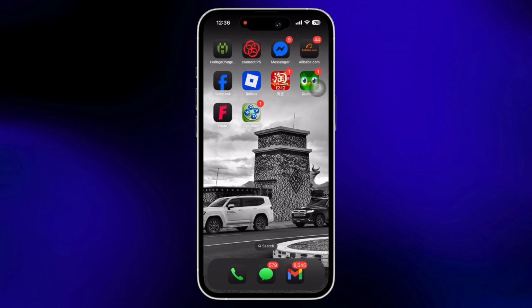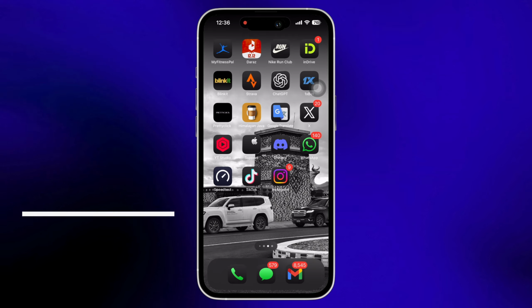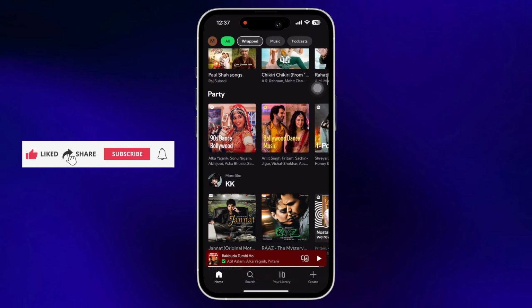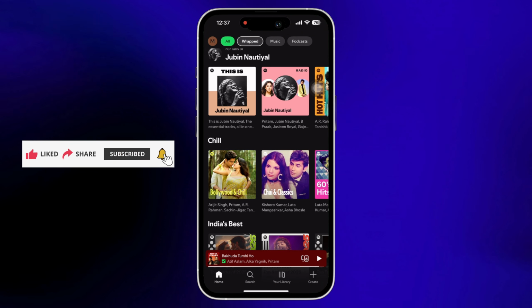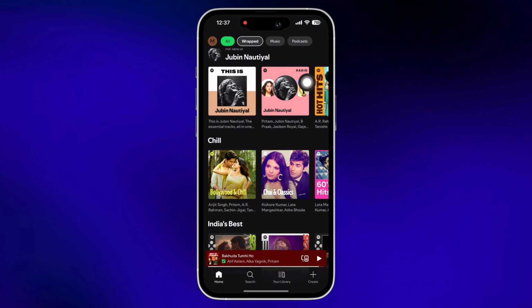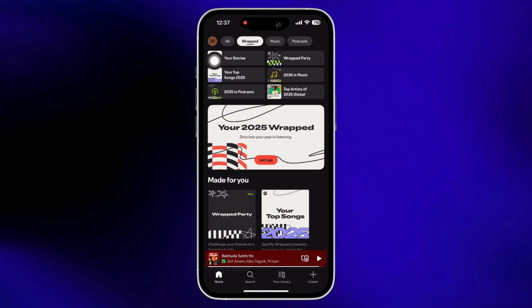Now let's get right into the tutorial. Firstly, go ahead and open the Spotify application on your device and make sure you are signed in. Further, in order to share your Wrapped, tap on the Wrapped option on top of your screen you see there, and now tap on the Let's Go option you see there.